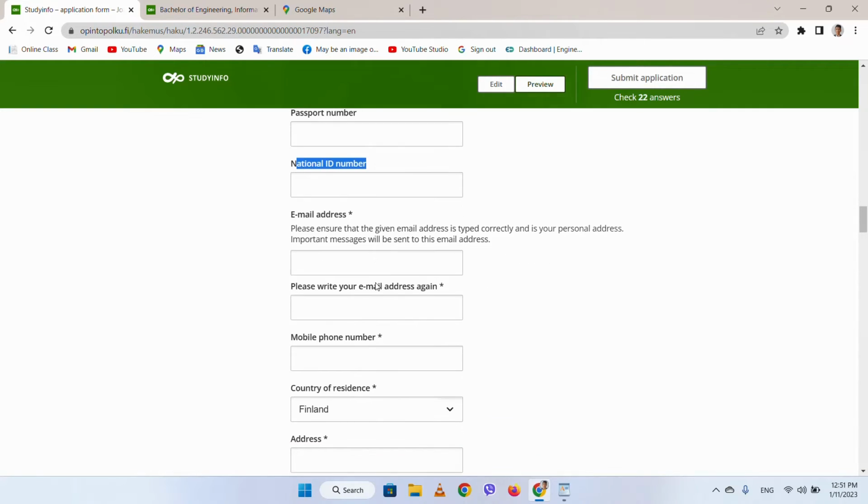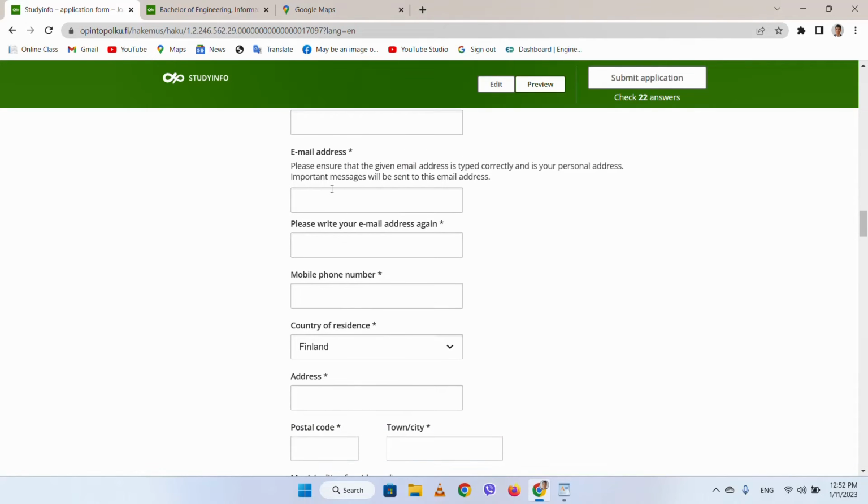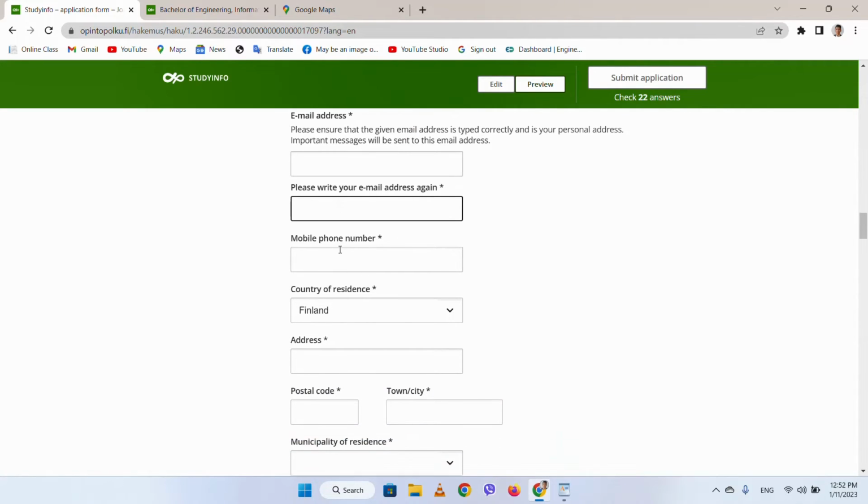After completing this, you can write your main email address where you can receive your mail, because the email address is one of the most important things in this application. You will get all the details in the email, all the codes, all the links which you need while completing the entrance examination. All these things will be provided in your email, so you need a compulsory main email. You can write your email and rewrite your email address.